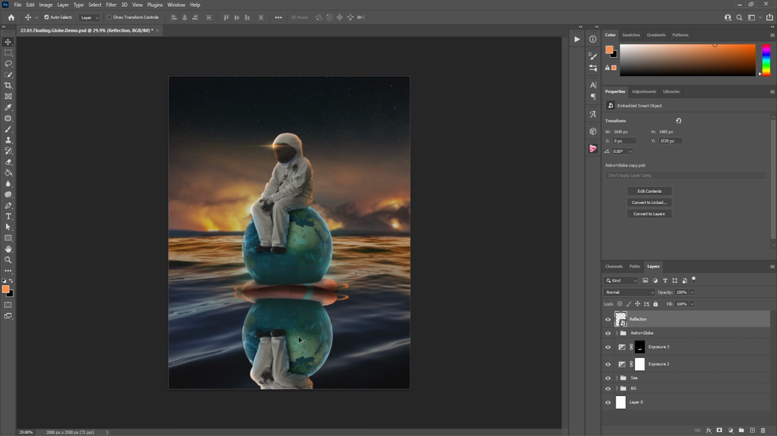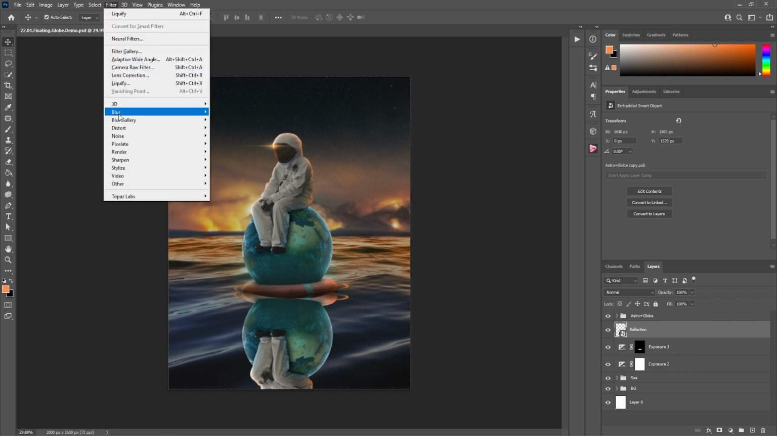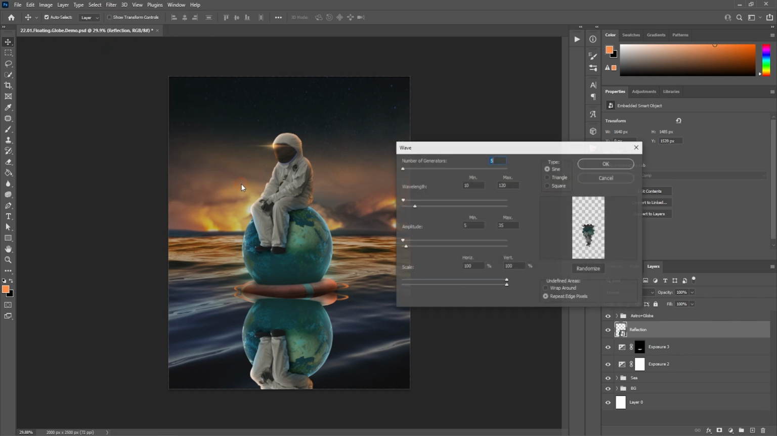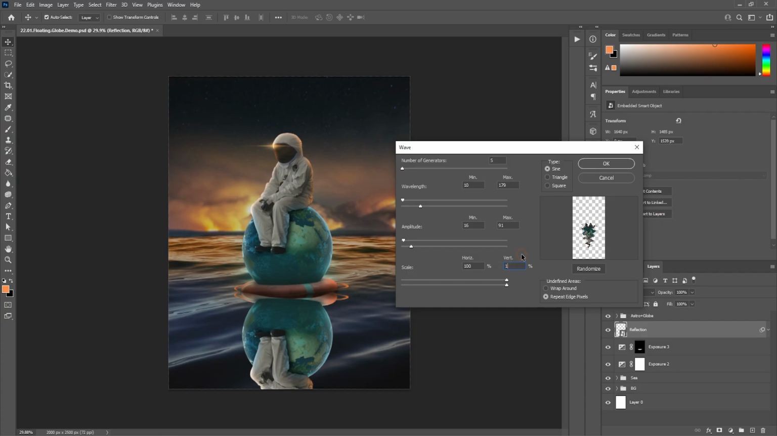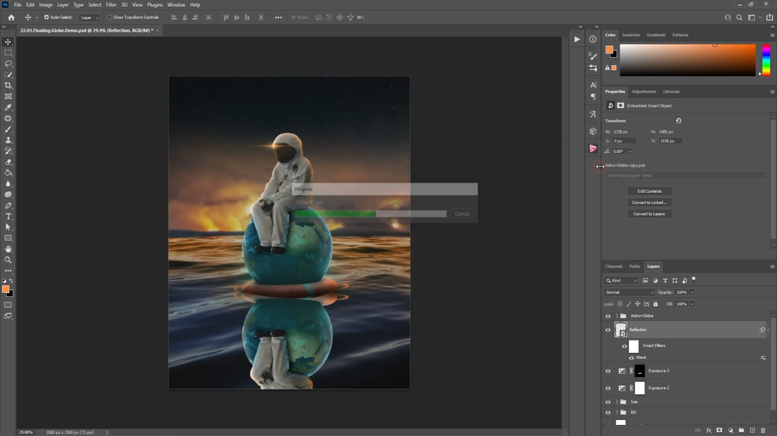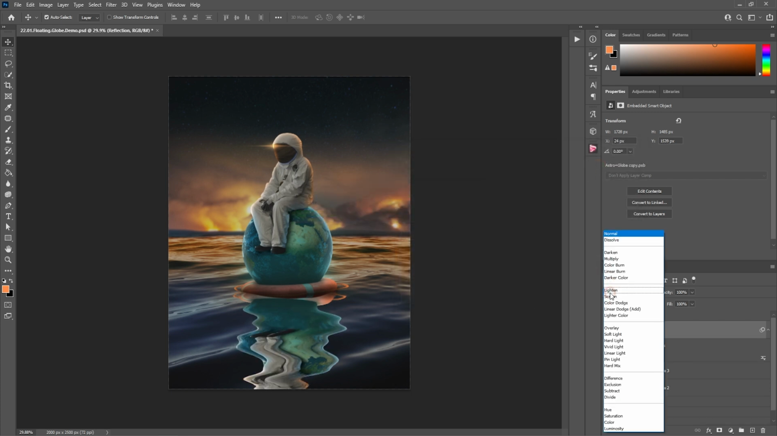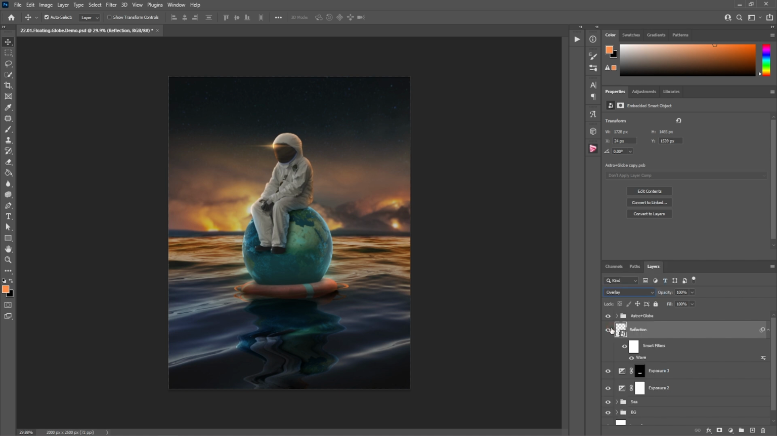Slide it down below. Let's bring the reflection layer below the astronaut and then go to Effect, Distort, and Apply Wave. You can simply copy my settings or play around with the properties until you have the right look depending on your subject and the type of water surface you have in your artwork. Let's confirm this. Finally, change the blend mode to overlay. I think it is a bit too intense, so let's change the opacity to 33%.